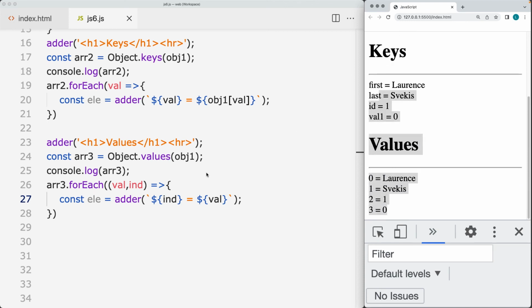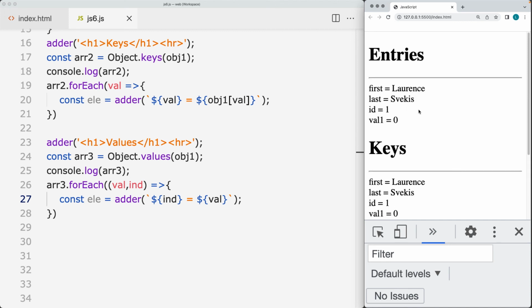So depending on what results you want and how you want to output the results, you can use the different methods in order to iterate through the contents of the object by turning them into arrays and then outputting the results on the page.